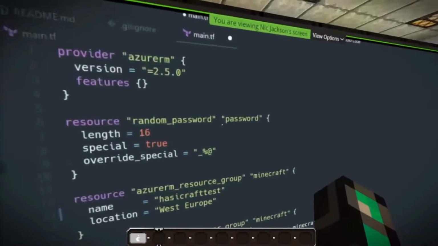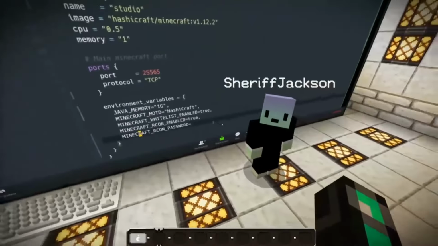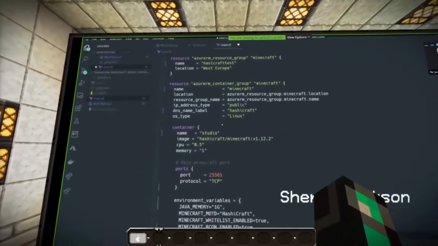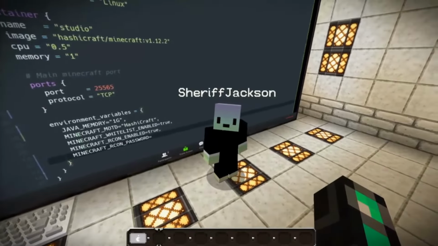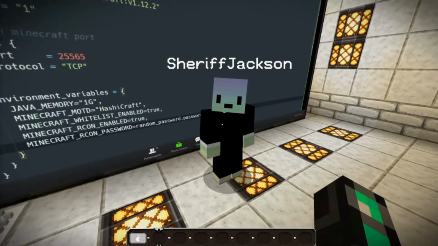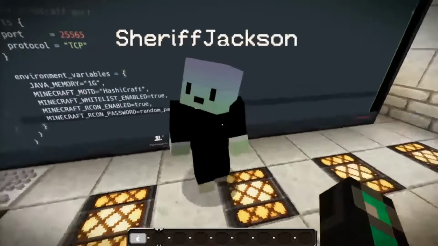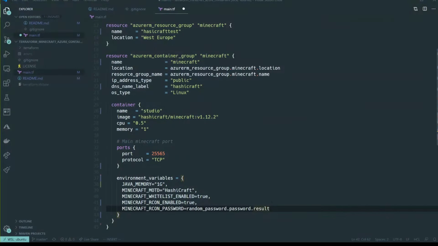So what you're going to use is exactly that. You're referencing the resource and the name of it, so password. But what you also need to do is get a parameter of that. I want to get the result, so I'm just using that additional thing there, result.